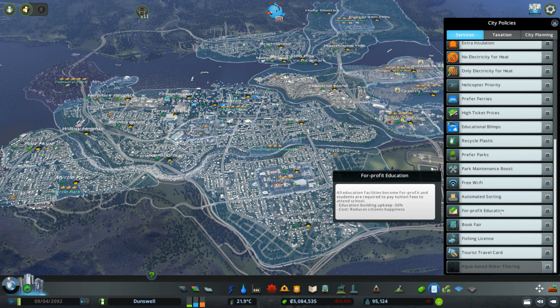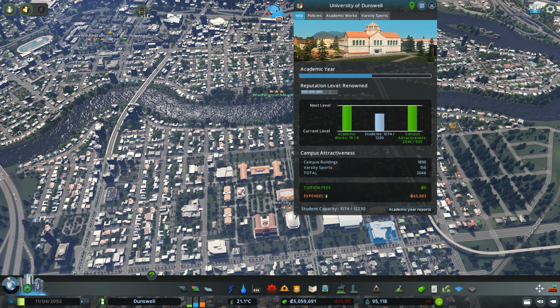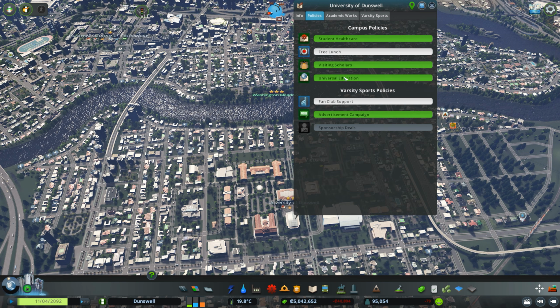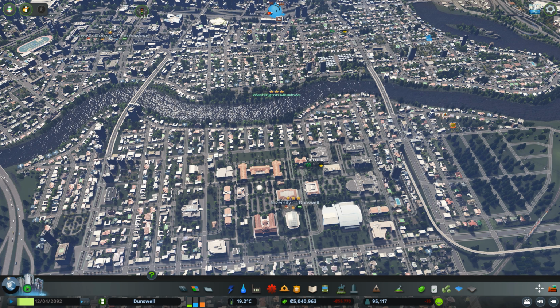For-profit education. So all education facilities become for-profit and students are required to pay tuition fees to attend school. But isn't that the case? Education buildings upkeep minus 50%. Cost: reduced citizens' happiness. Well, aren't we generating tuition fees 0? Wait a minute. Oh, okay, well that's right. I enabled that policy a while back.